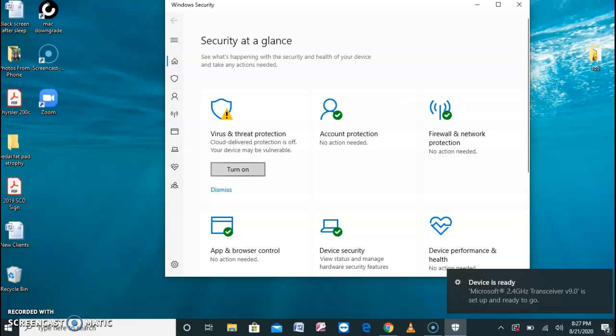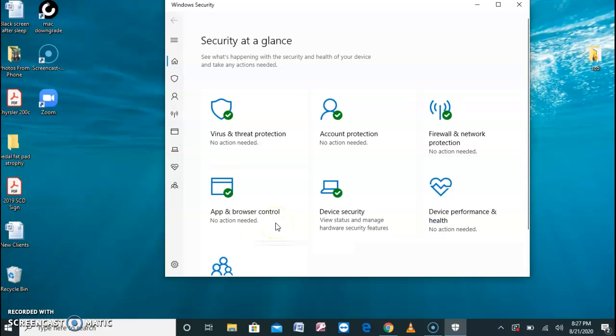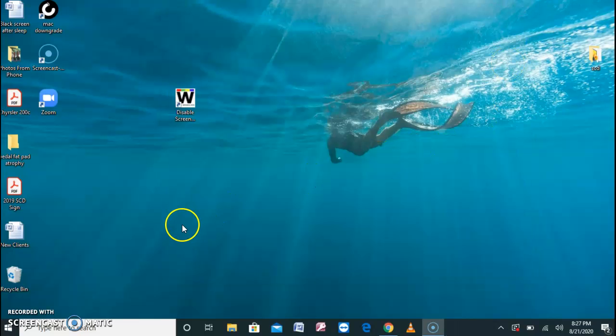Do you want to allow this device to make changes? Yes, I do. And there you go. That means that everything is running. So you can then close this and continue on your merry way.